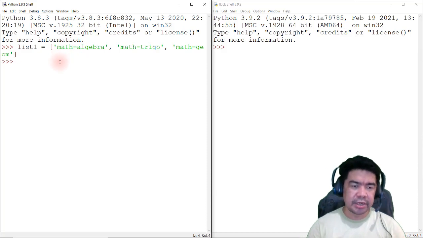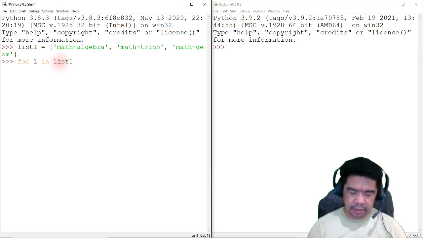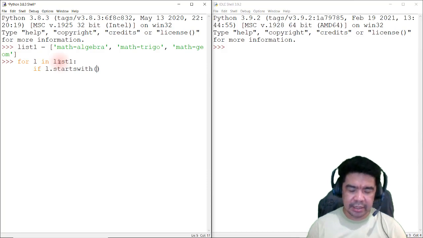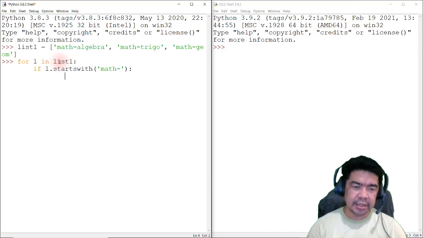Yan itong gagawin natin. Of course, we're going to iterate over the list. So sabihin natin for L, for example, in list 1, colon, okay? And then sabihin natin if L starts with, okay? Starts with, this is a method of string. And sabi natin kapag ka daw ito ay nag-start sa math dash, okay, ano ang gagawin natin? Gagawin natin is we're going to yung L, which of course contains each of the strings, no? Ay tatanggalin natin or we're going to replace.